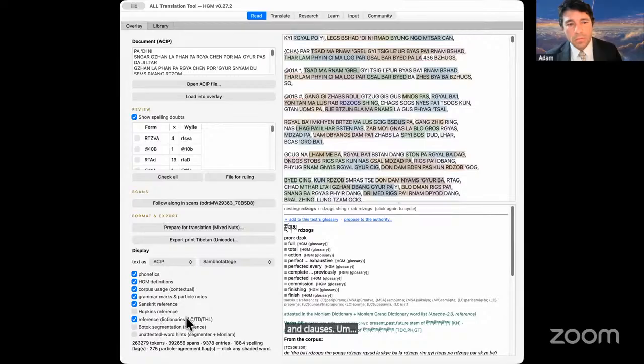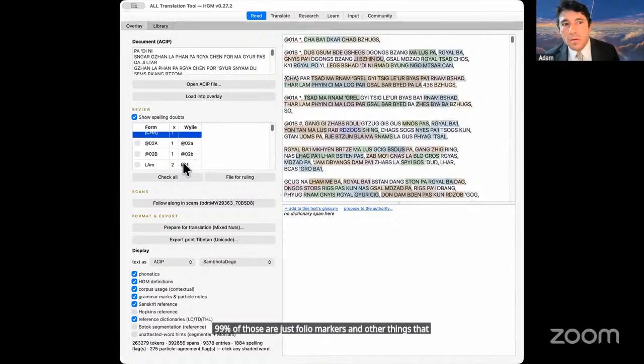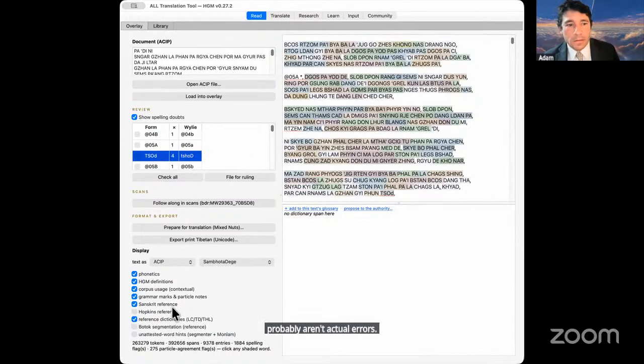Anyways, you can see down here, I think I had 105,000 unique entries that I'd amassed, individual entries. This tells us that we have 1,884 spelling flags. But once again, 99% of those are just folio markers and other things that probably aren't actual errors.